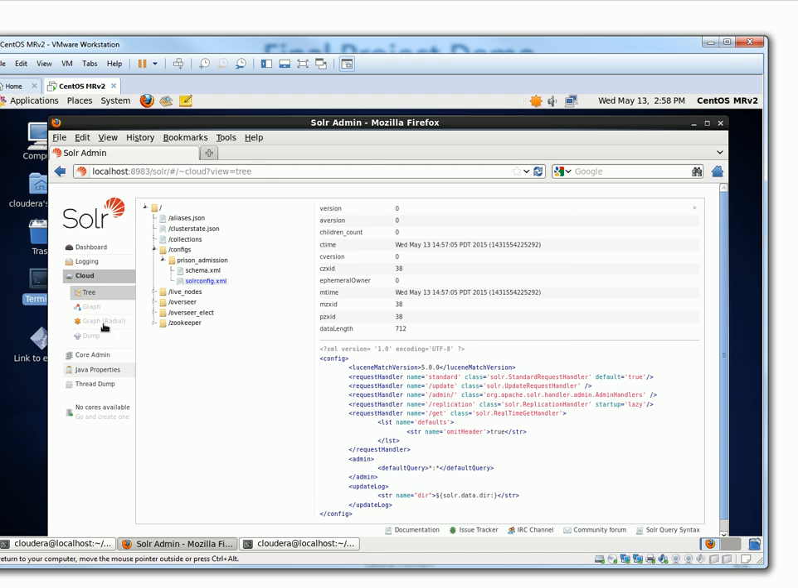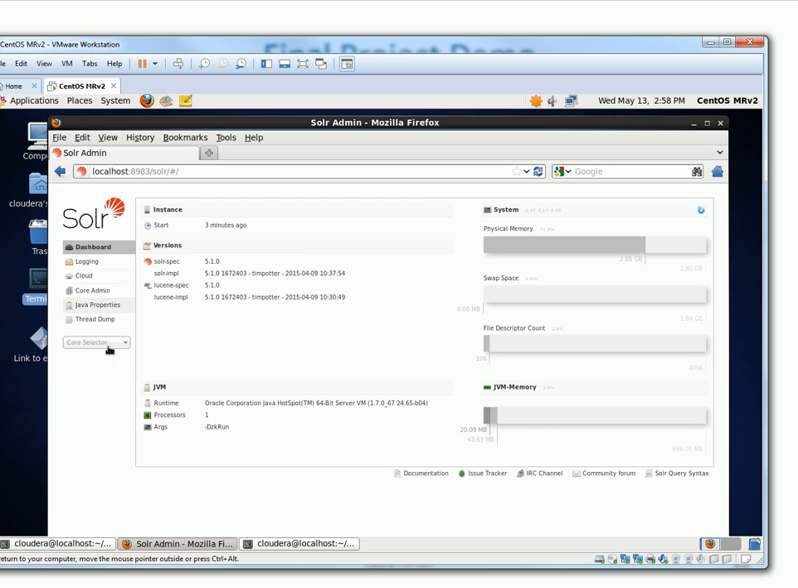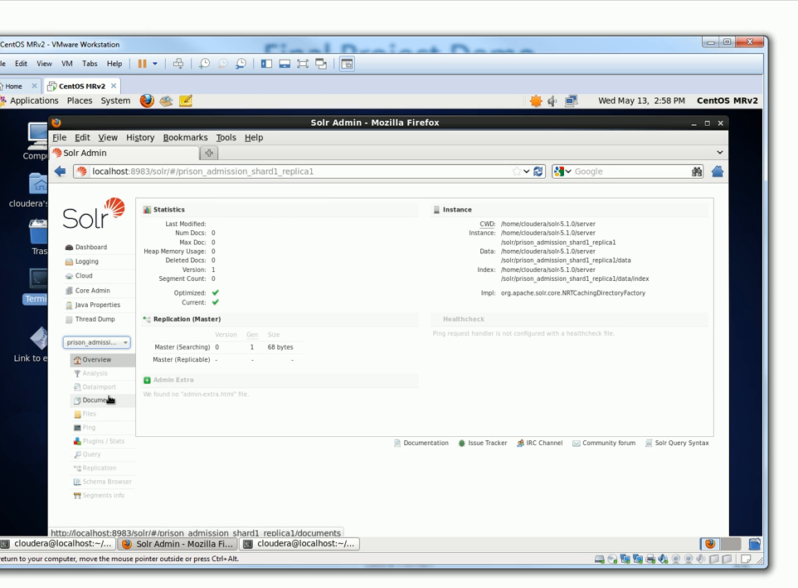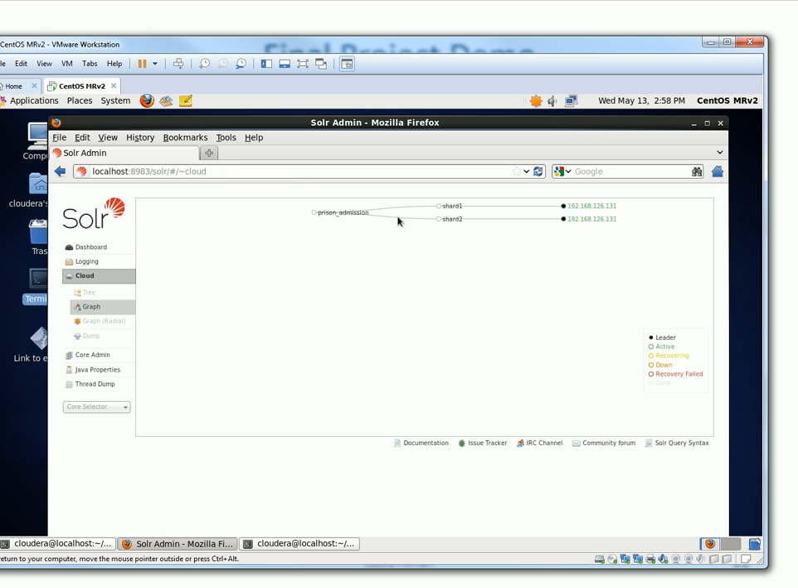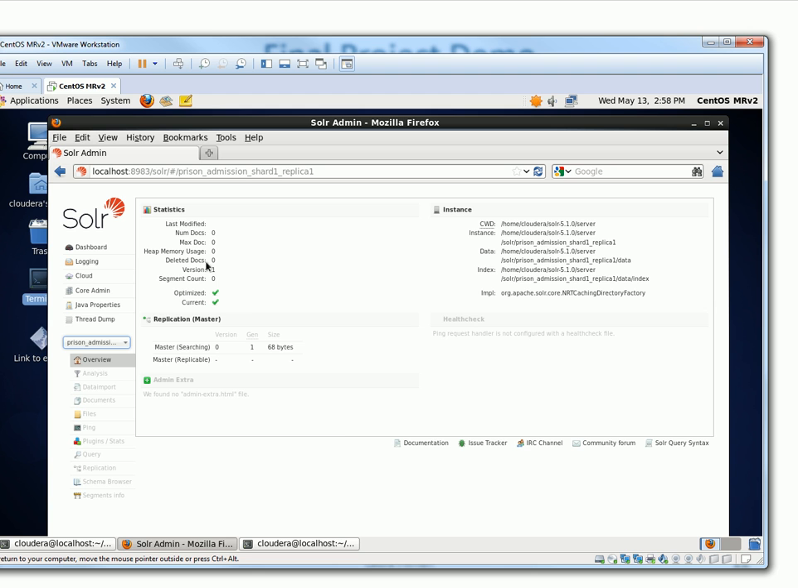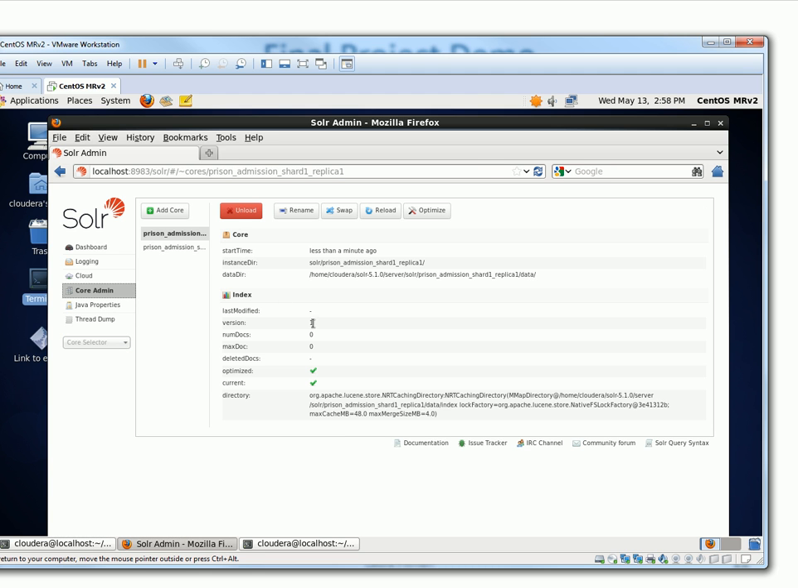Okay, so now if we refresh this, all right, now we've got a core. And if we look at the cloud, it's exactly what we asked for. We asked for 2 shards, 1 replica per shard. And if you actually look at the core admin, you'll see no docs on either, because we actually haven't indexed anything yet. So let's actually do that.